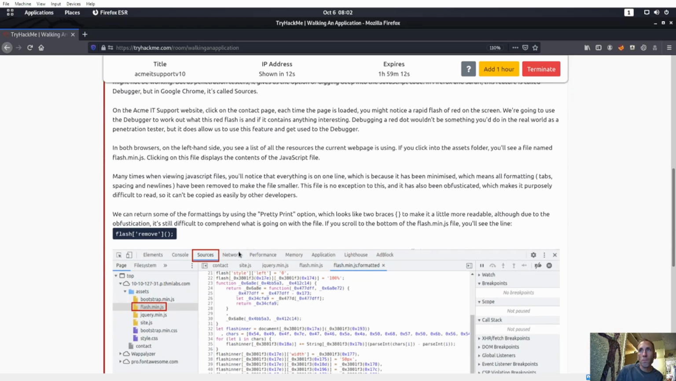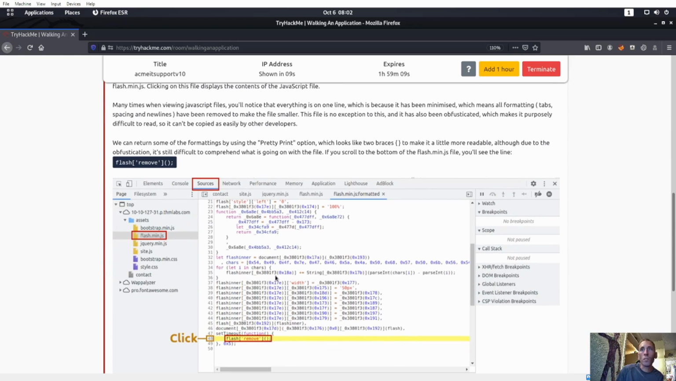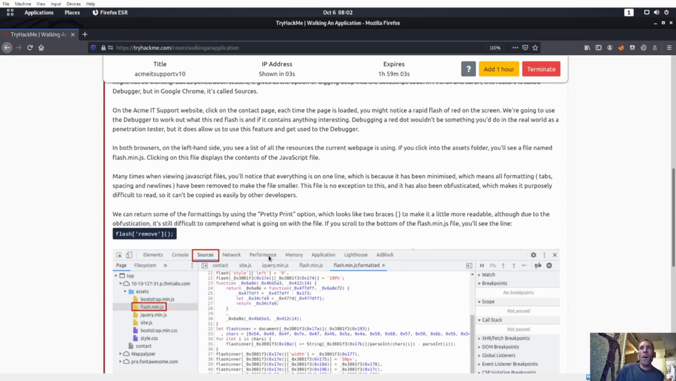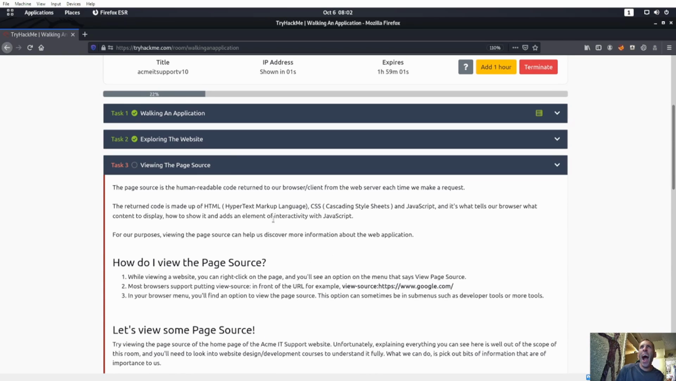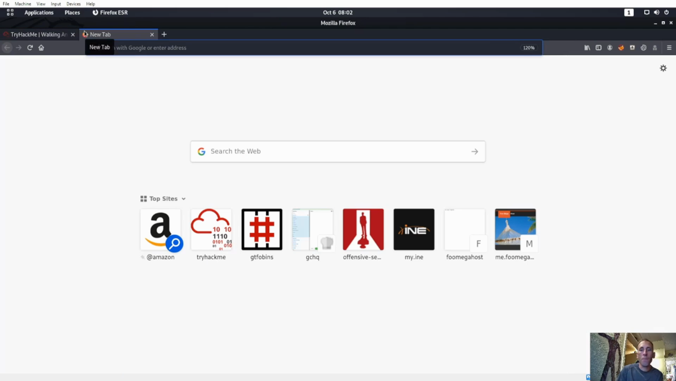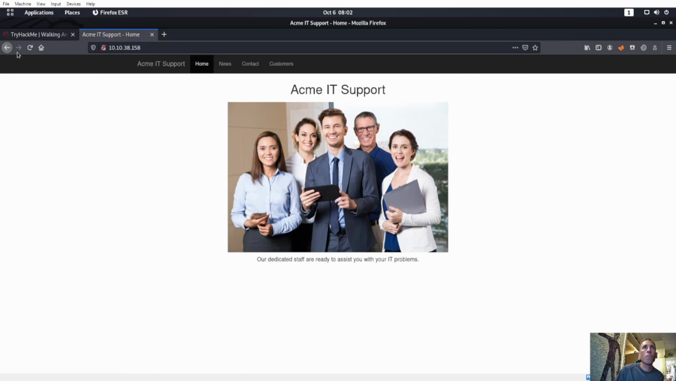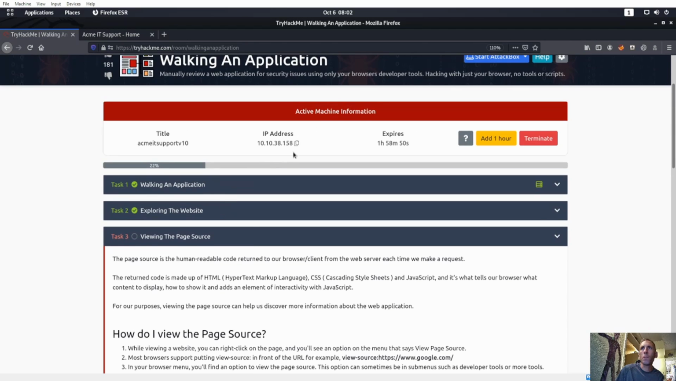Debugger. So he's looking at sources. I wonder if we have to do that, because that would be horrible. Alright, so it is a website. We'll go ahead and grab that IP address. Don't know if the machine is actually up yet. Yep, it is. Okay, so we have the same website, actually.